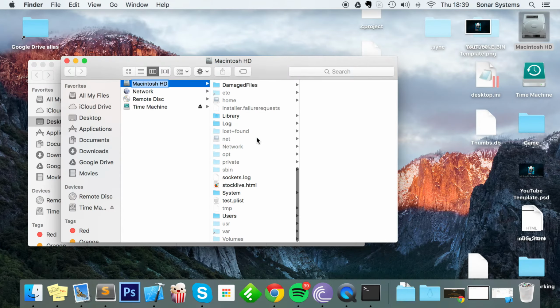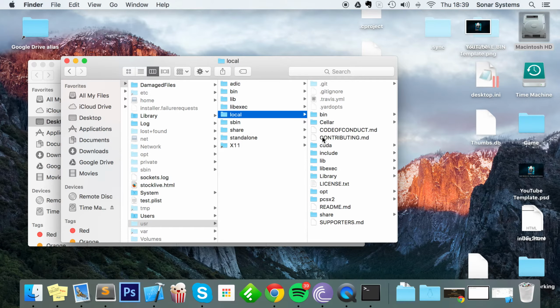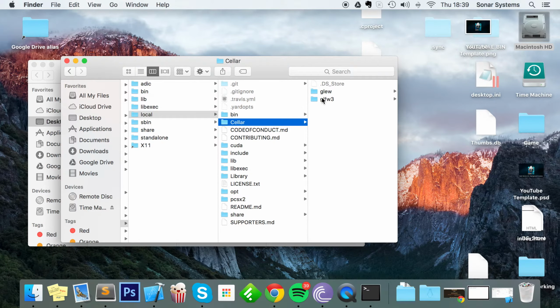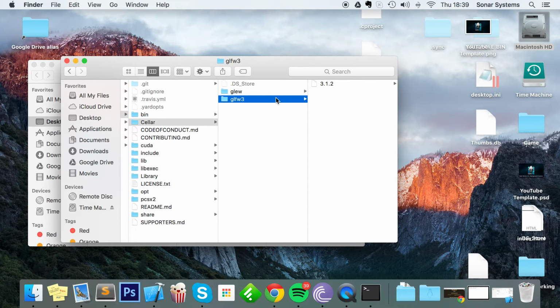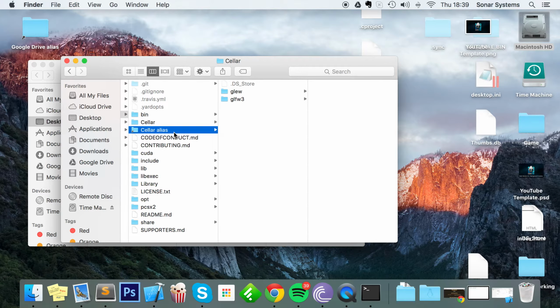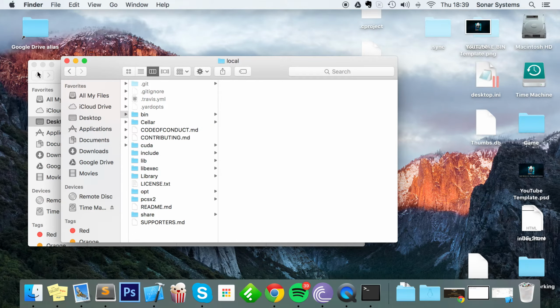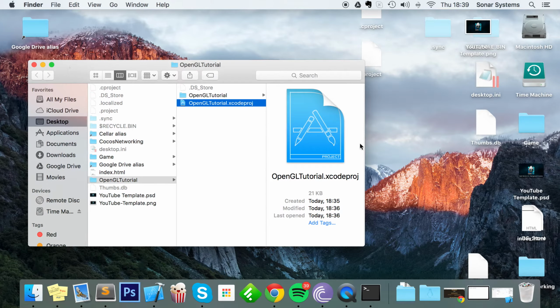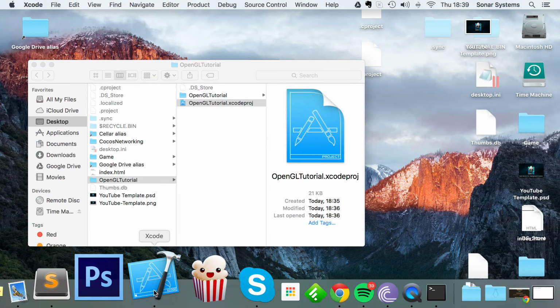So if you go to Macintosh HD, scroll down, usr, you want to go to local, Cellar, GLEW and GLFW. So what we're simply going to do is right click, make alias. We're going to copy this alias to the desktop. And this is just a shortcut so we can basically access it via Xcode.